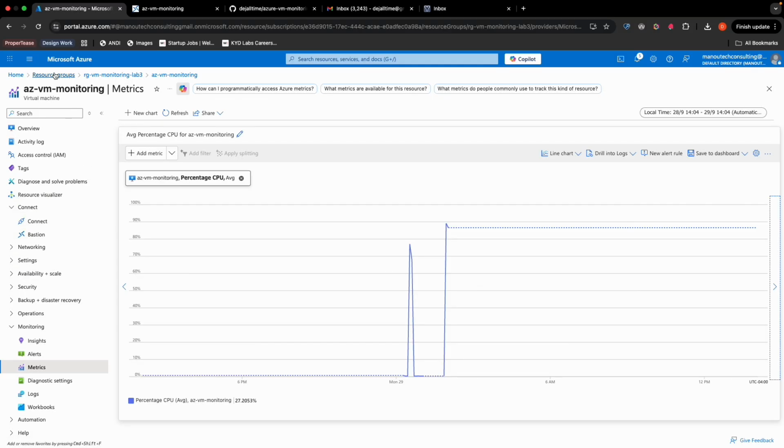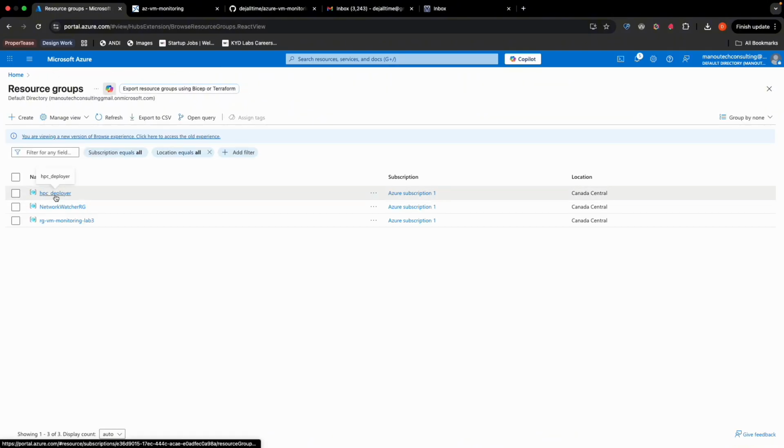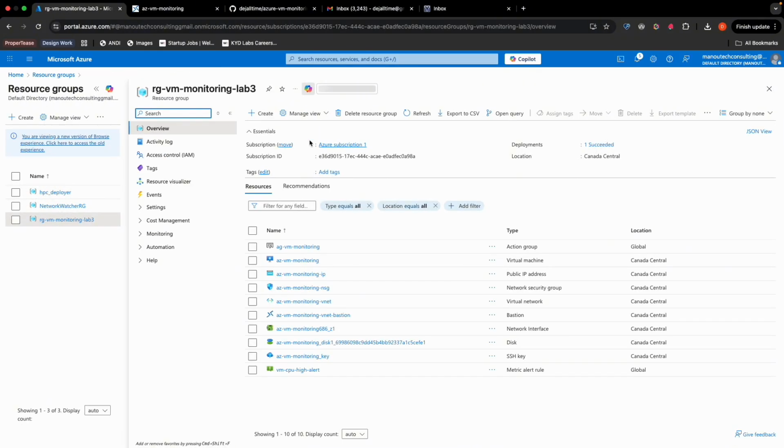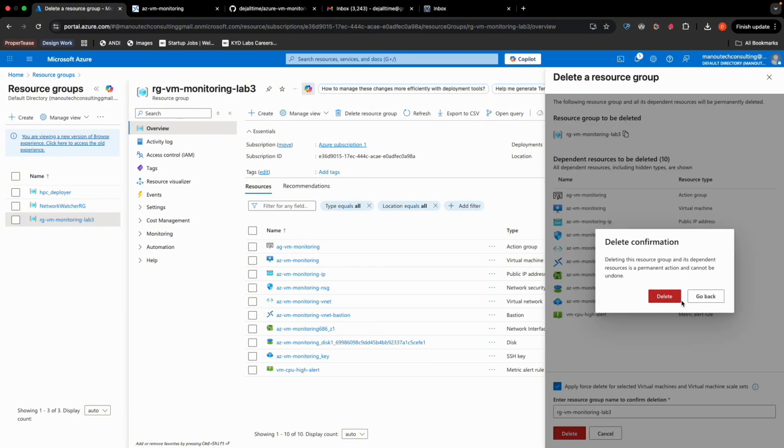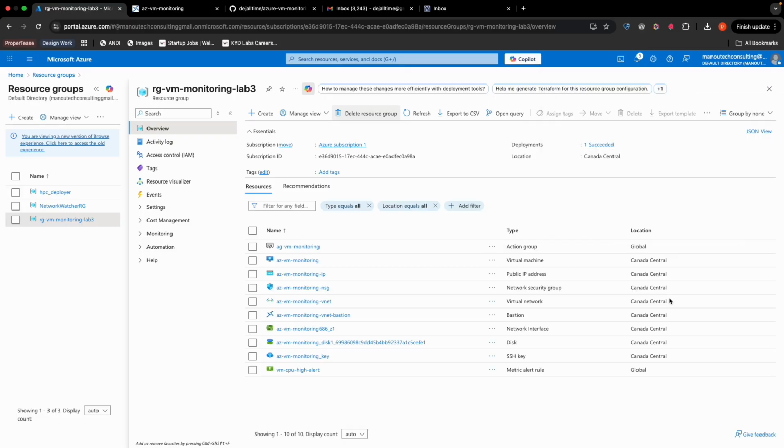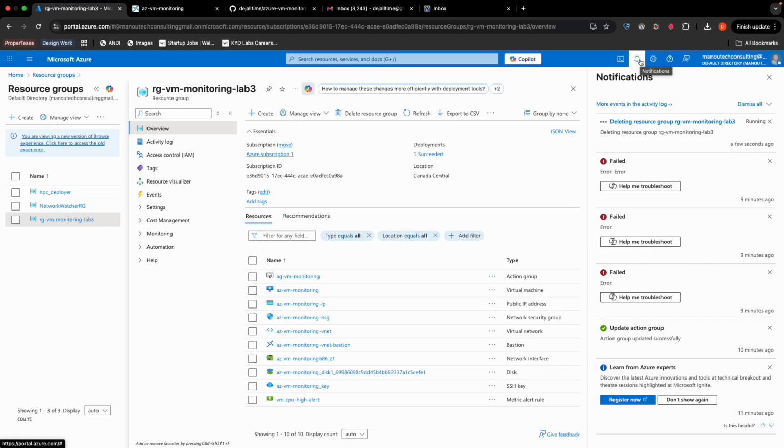So we can go to our resource group, and then we come to our lab resource group, and we can delete the resource group, copy. So yes, and our resources are deleting.